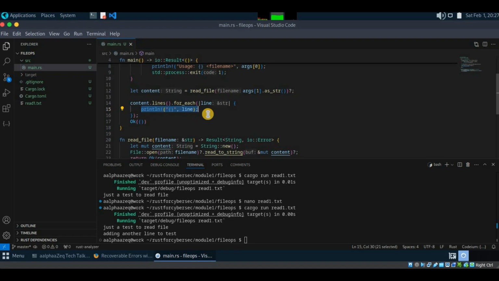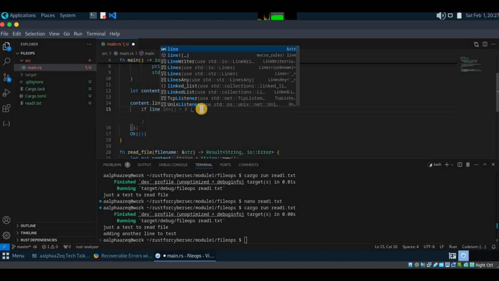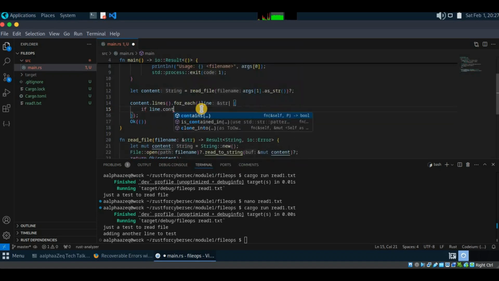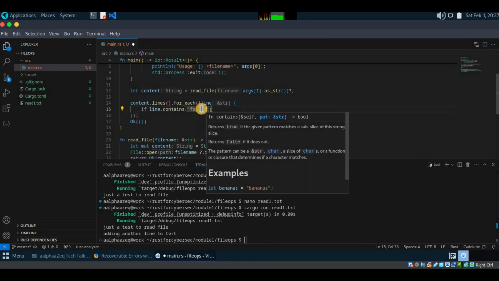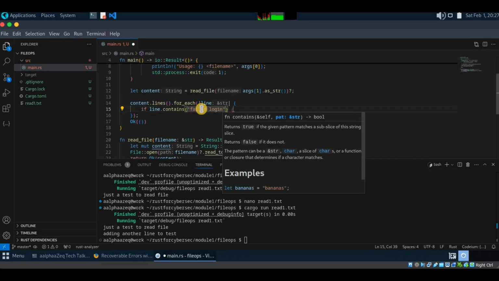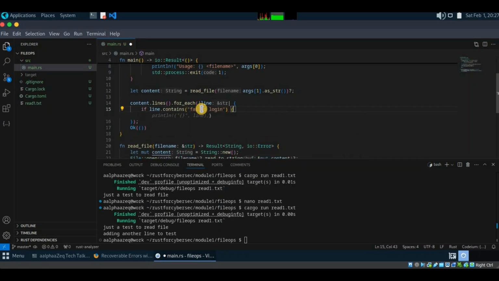So here what we are going to do is, while we are iterating over each line, what we are going to search is if this line dot contains, just say failed login, then print that line. That's it. So this is a basic kind of file log analyzer.